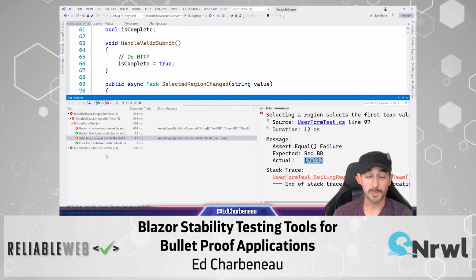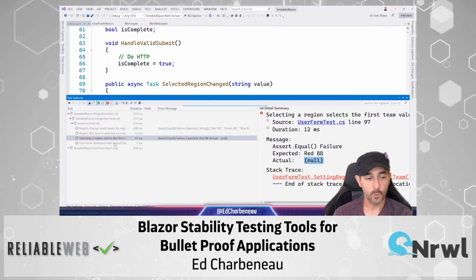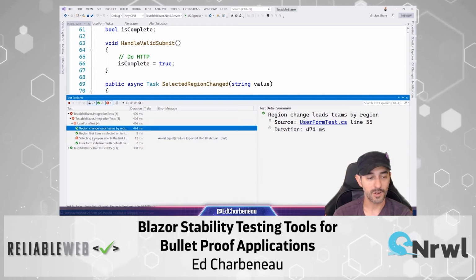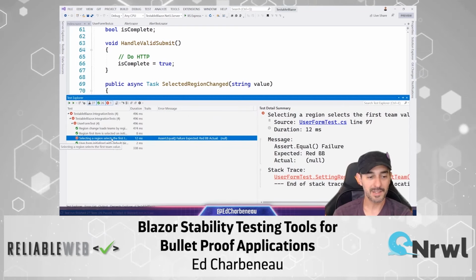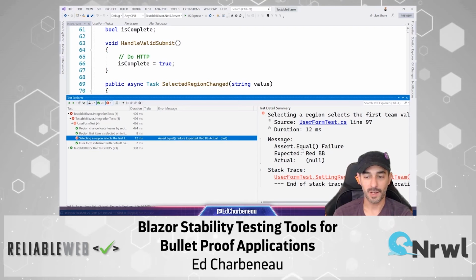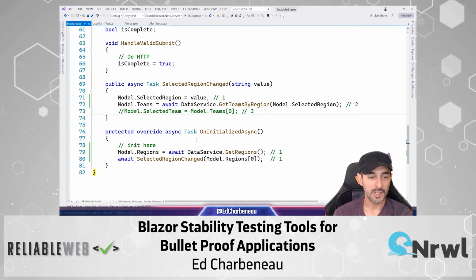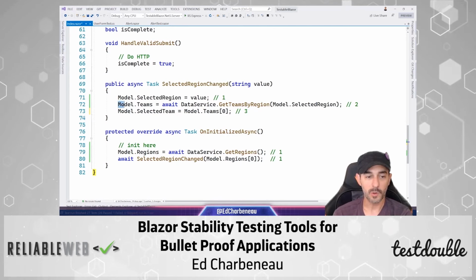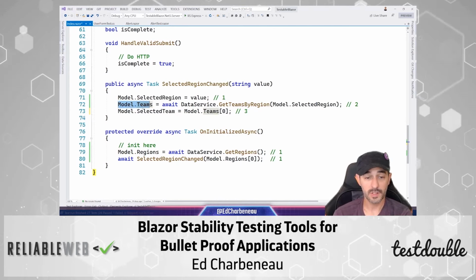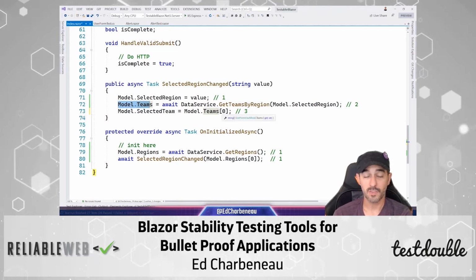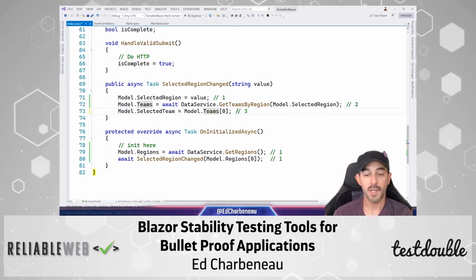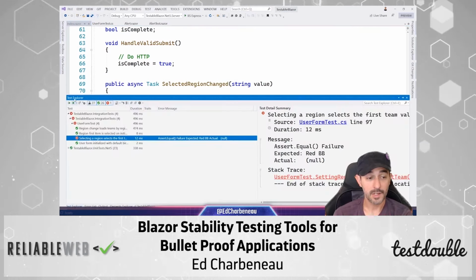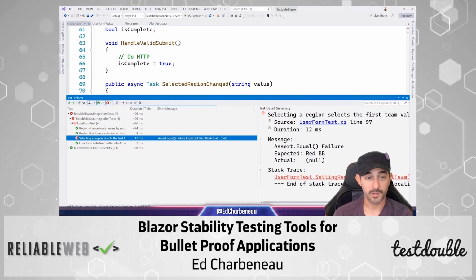So we'll run that unit test again. That one we expect to pass, and then we still have one more to deal with. I'm sorry, I have the wrong test selected there, but selecting a region selects the first value. We need to go ahead and fix that one. Got a little ahead of myself there, but we want to call the data service and then take the first item from it again and populate the drop-down box. We'll go ahead and do that. And now all of our unit tests should pass.